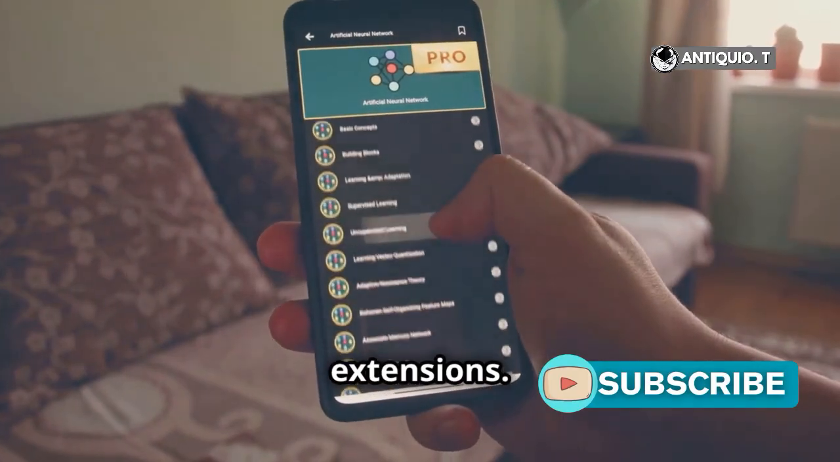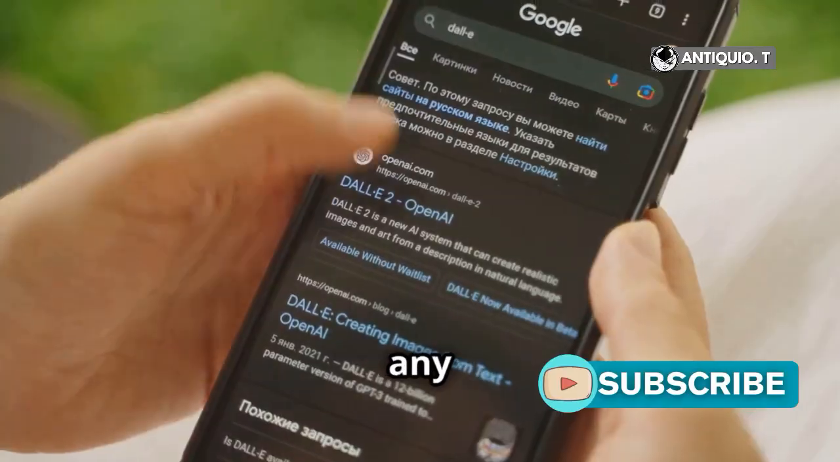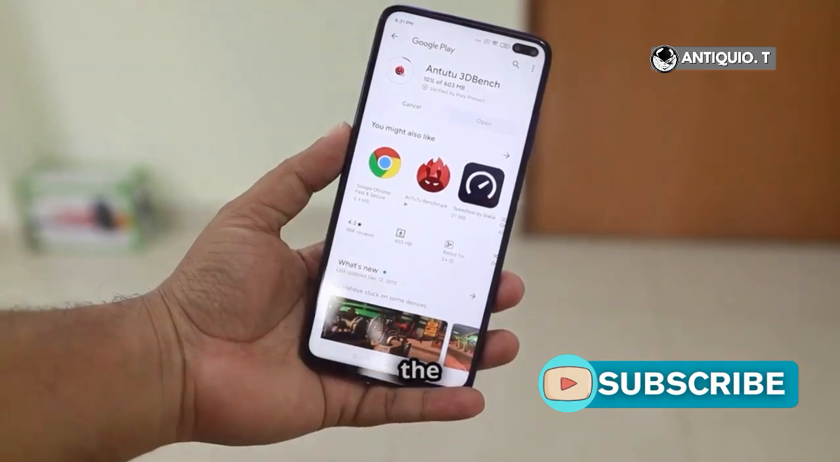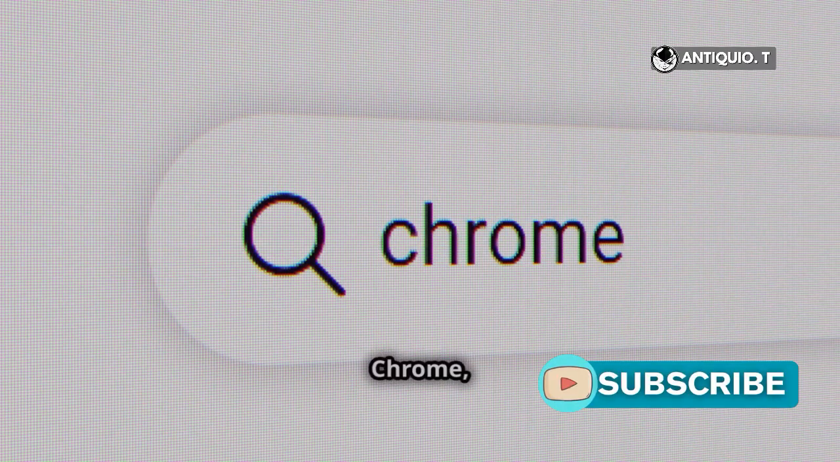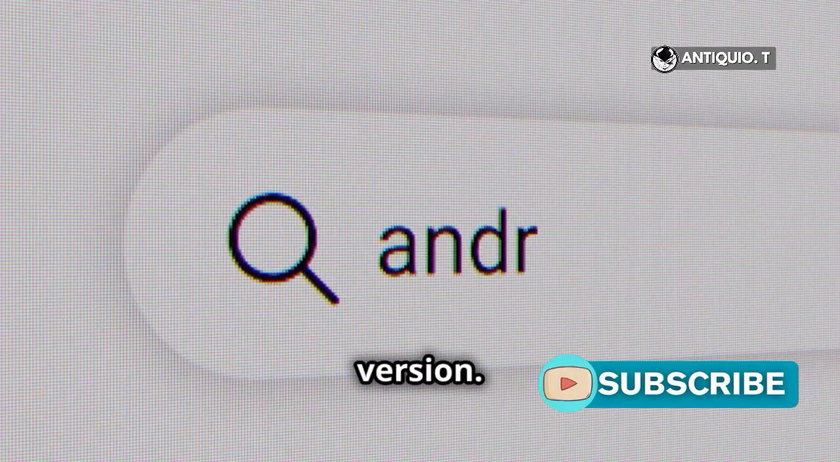Now, check your extensions. Disable or remove any recently added ones. They might be the culprit. Is Chrome up to date? Head to Chrome Settings, About Chrome, and make sure you're using the latest version.